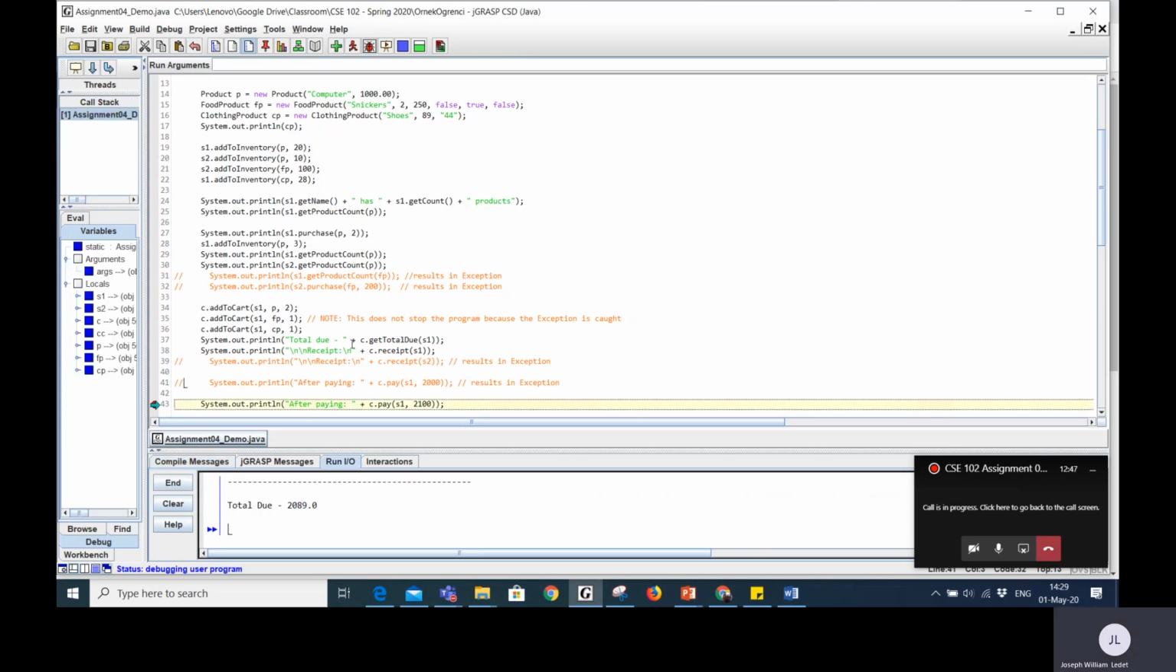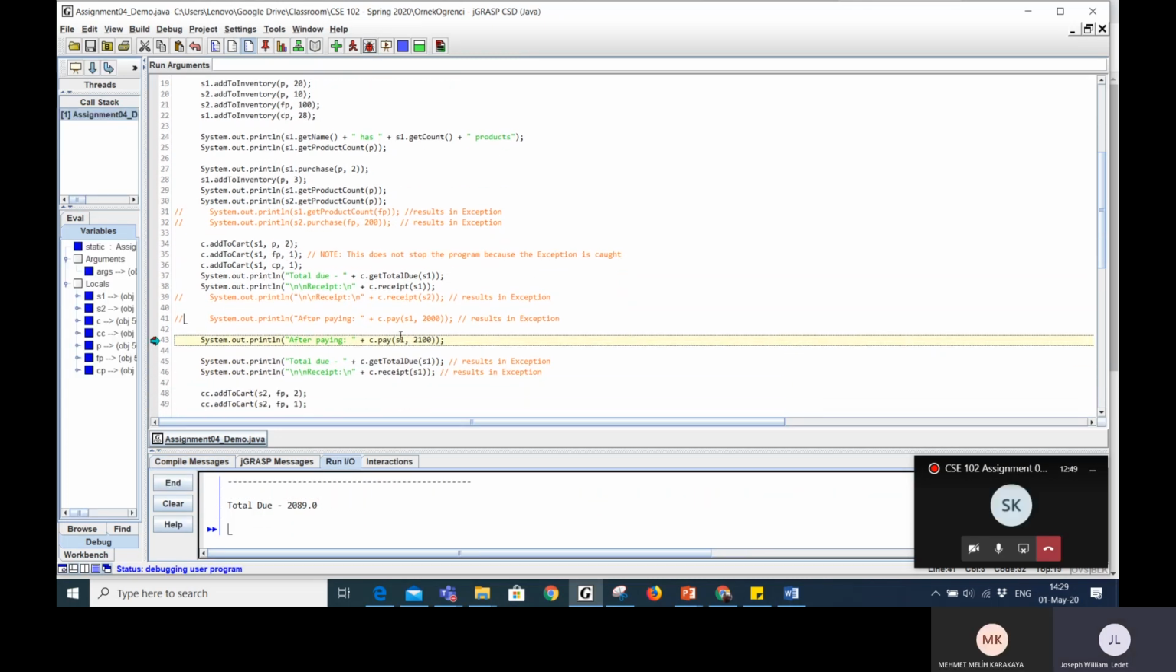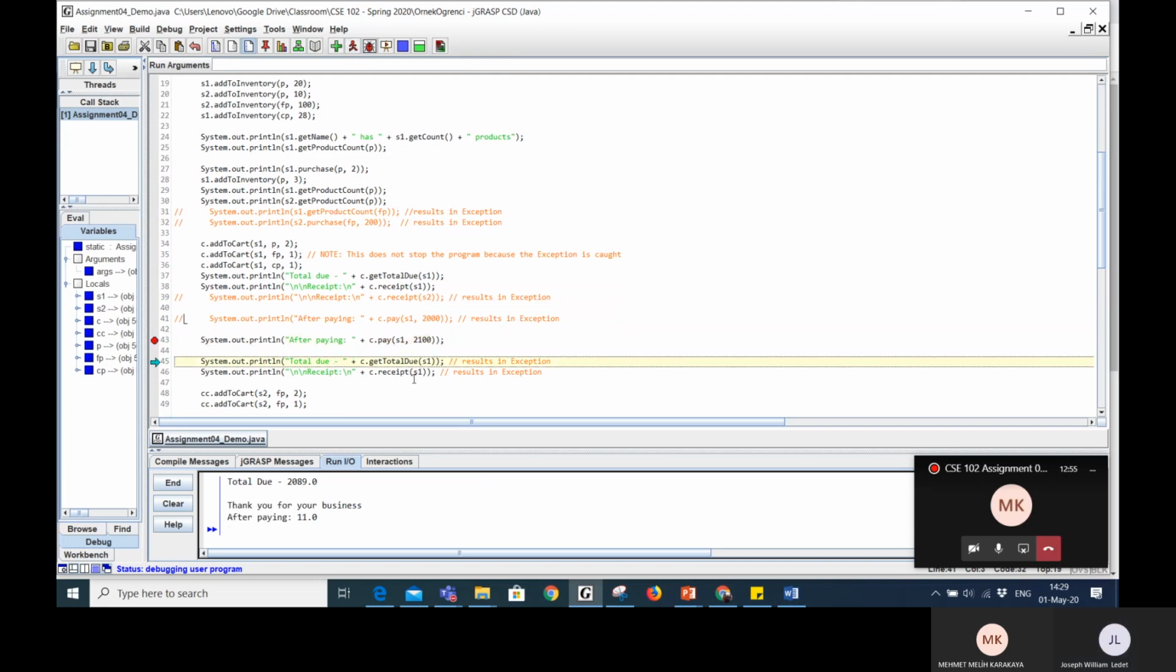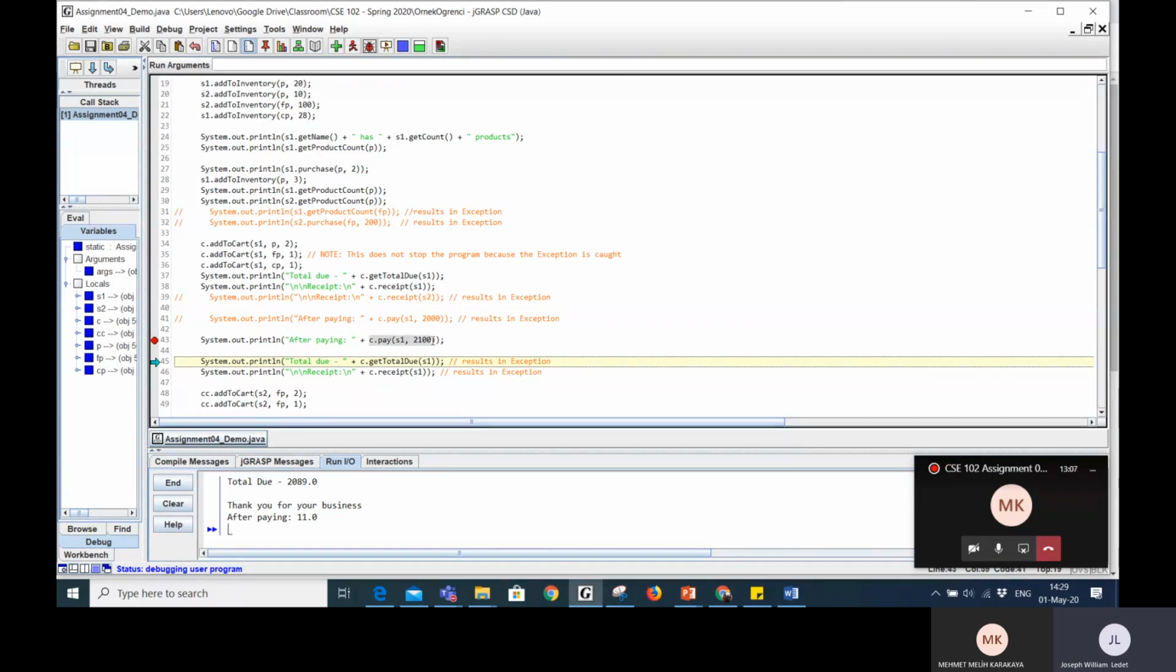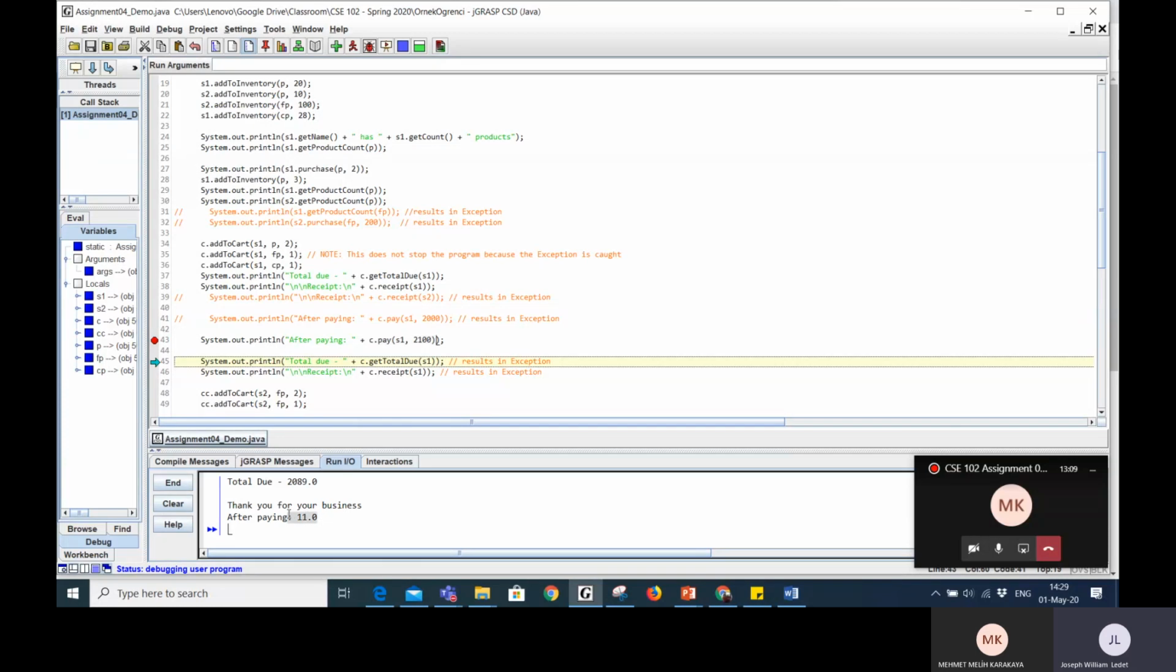Let's make it pay enough. Okay, so now the total due is $20.89. They pay $2,100. And what's going to happen? All right. Thank you for your business. We display something, thank you for your business. And then it also returns the change value. How much should the change be?